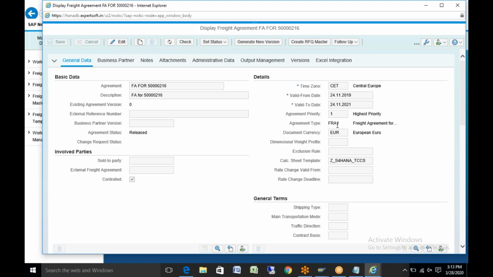This is agreement type. Agreement type means it's a document type, like you have your standard ECC contract type, scheduling agreement type. Similarly, we have the agreement type. So this is configurable. I'll show you where we create this, FRA1.